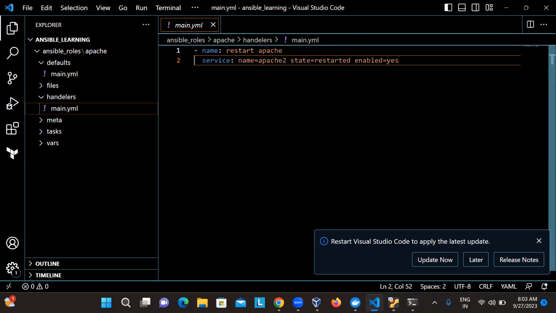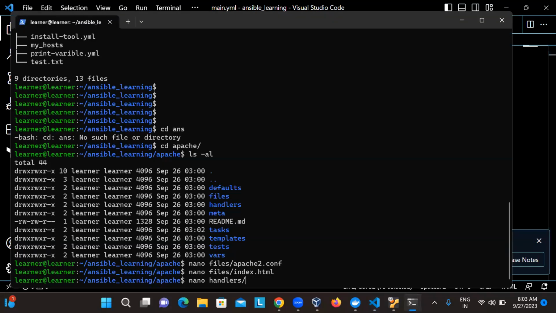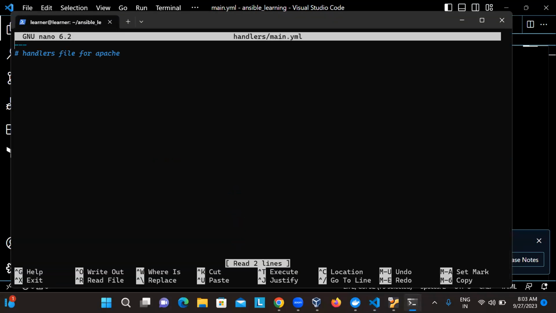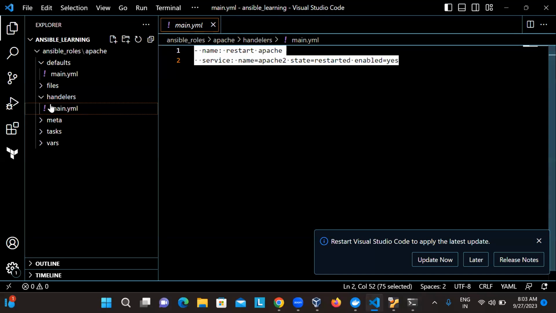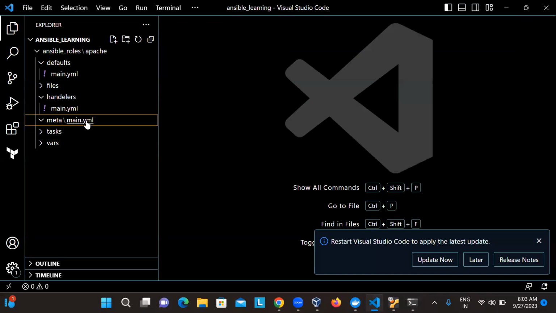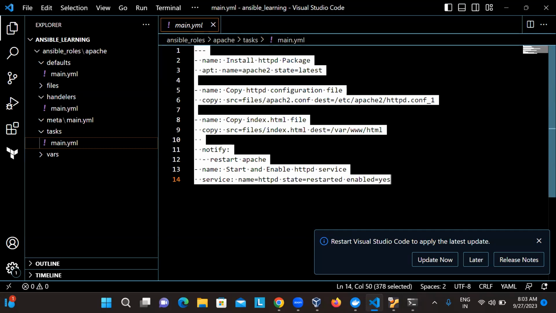Now let's make changes in the handlers part. In the handlers part, there is something called main.yaml. Now in the handlers main.yaml, we'll just make sure this is the task we have in the handlers one. What is next here? Next is meta. In the meta, there is nothing in the main.yaml, and the next one is the main.yaml under the tasks folder.